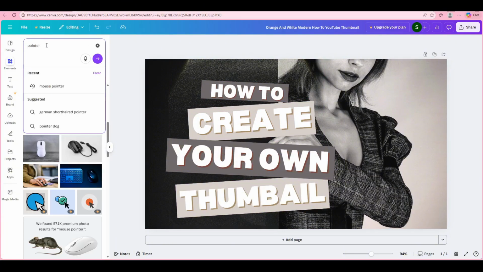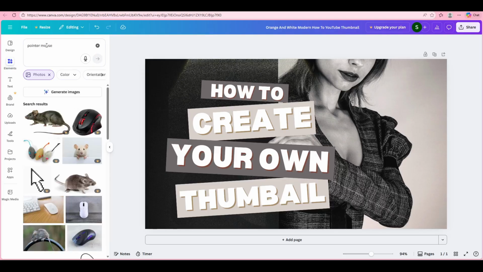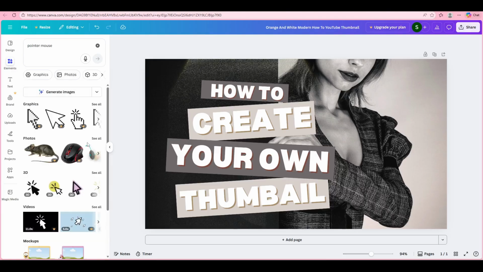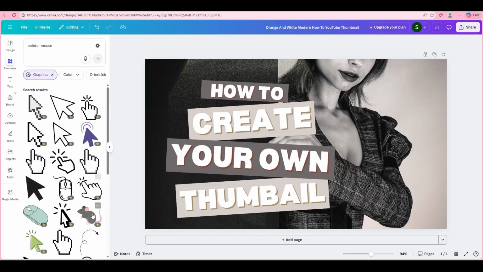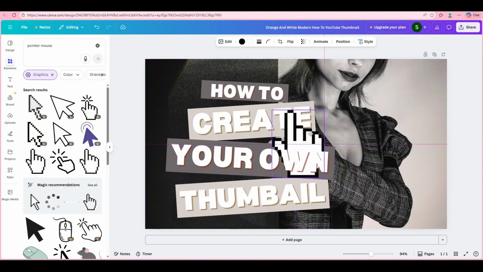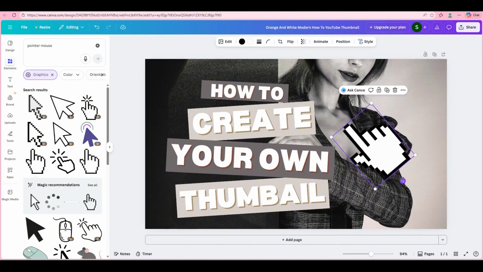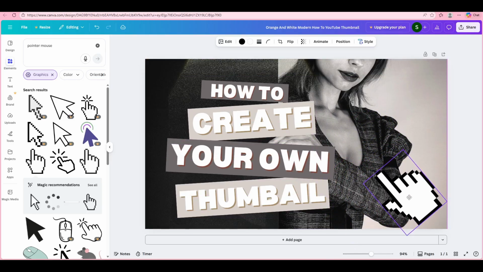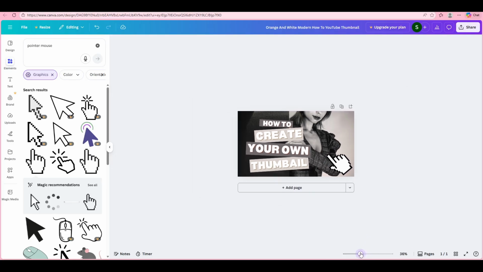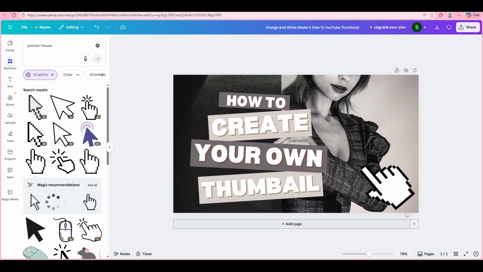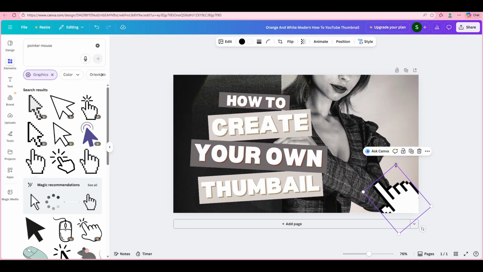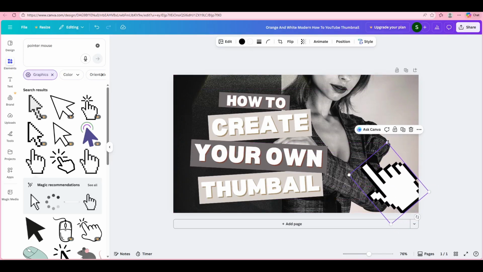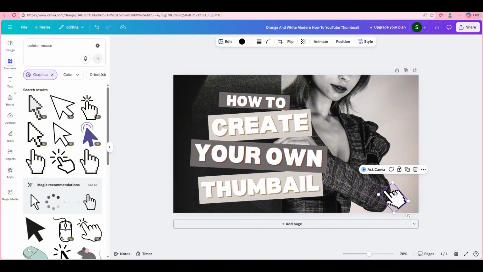From here, I wanted to add a pointer mouse to the thumbnail, which was kind of hard to find at first because I just kept getting mouses, so I had to take off the photos and went to graphics instead. I found two of my liking. I was going to go for the first option at first, just kind of messed around with it some. I do like to zoom in and out to see how the thumbnail would look from afar as well as close. I do find this very helpful, especially whenever you're scrolling through on PC and or through phone.